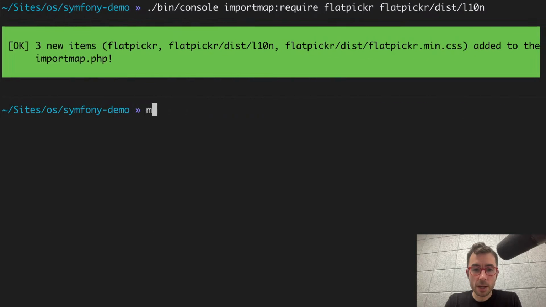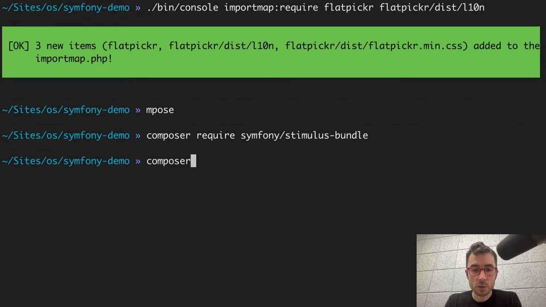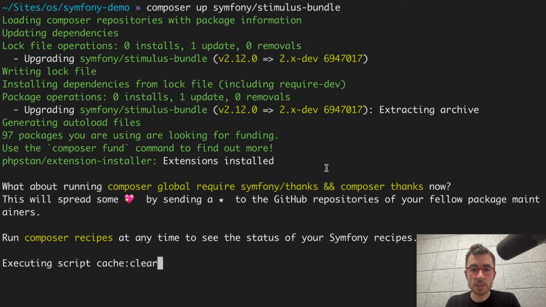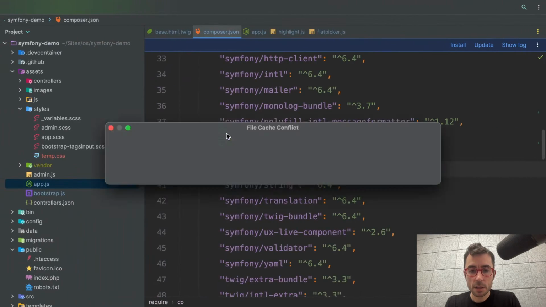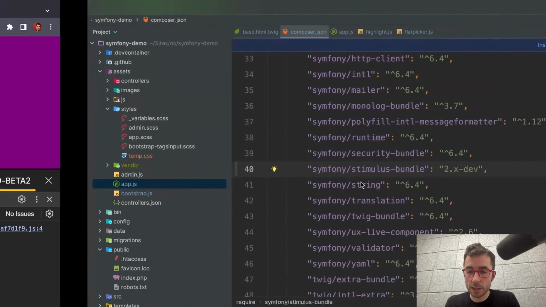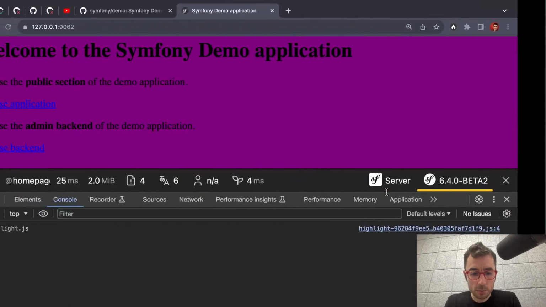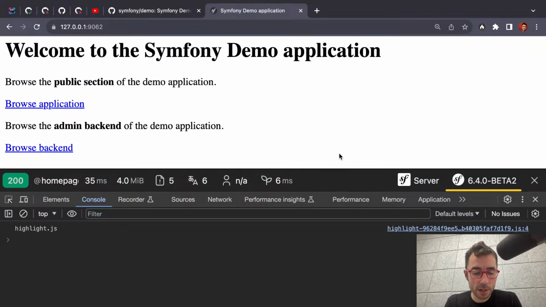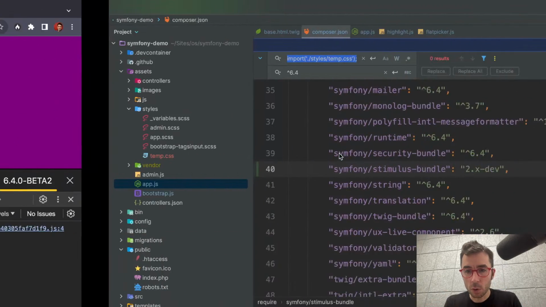I'm going to run composer up. That's what I meant. I'm going to upgrade our Stimulus bundle to the latest and greatest. It seemed like it was working there, but we would have run into problems eventually. Okay, cool. Let's make sure things still work over here. And they do. Cool.